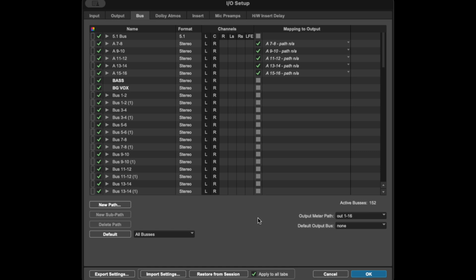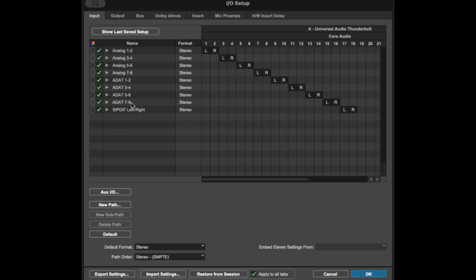Every interface has different I/O names. That's kind of why this gets messed up. So let's start here at the Inputs tab. These inputs are not my inputs. Sometimes clients come in with a session already on their hard drive that they worked on at another studio. That I/O is going to be different than my I/O, my input-output.